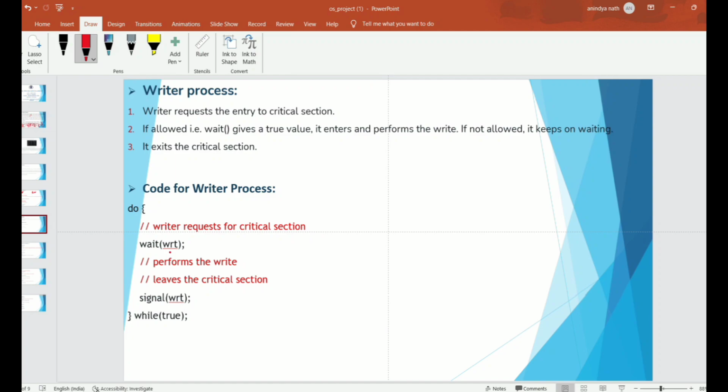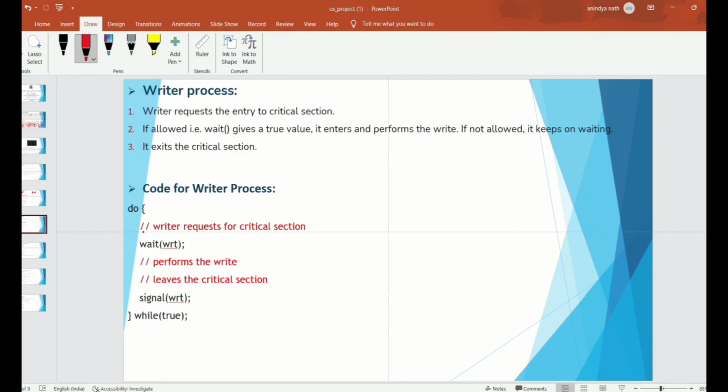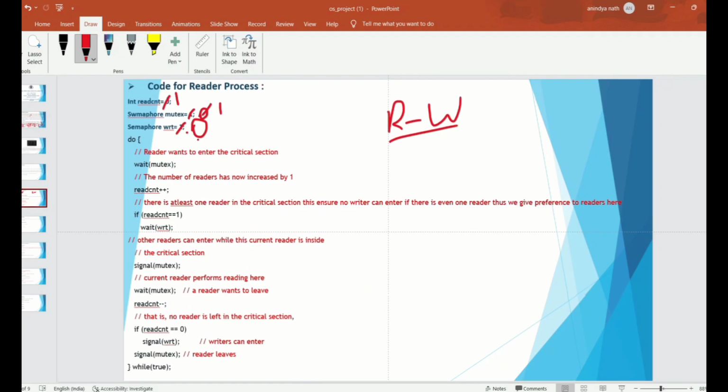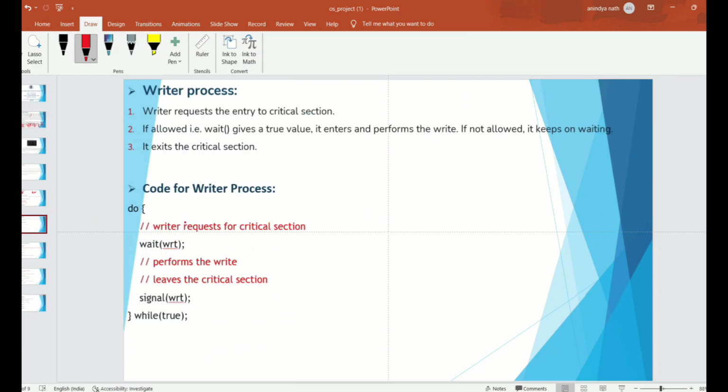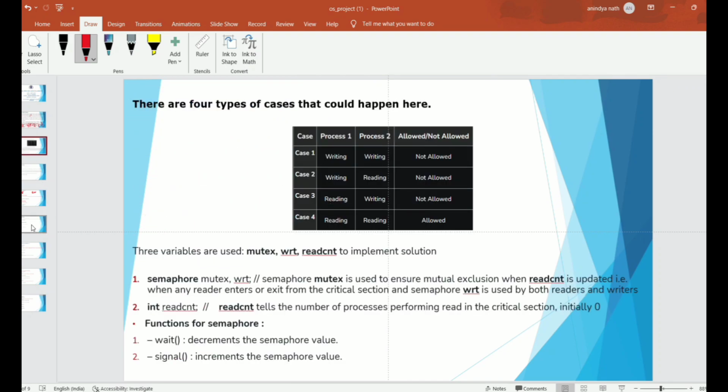Again, when the writer tries to enter into the database, meaning the critical section, the writer will perform the write code, and at the initial step it will perform wait write, meaning the write value will be decreased. But here the write value is already decreased, it is already 0. So the writer will be blocked here. So for our case 3, the code is successful. Now let's understand case 4, reading.